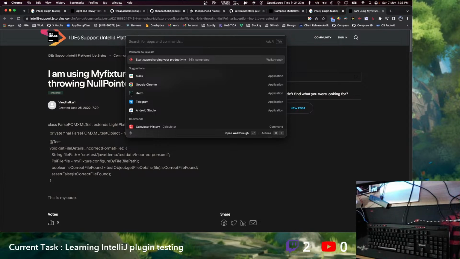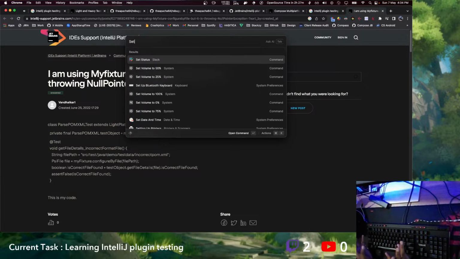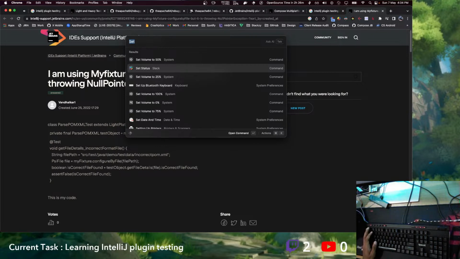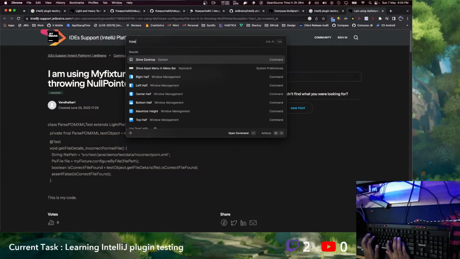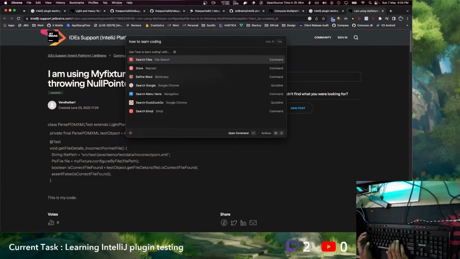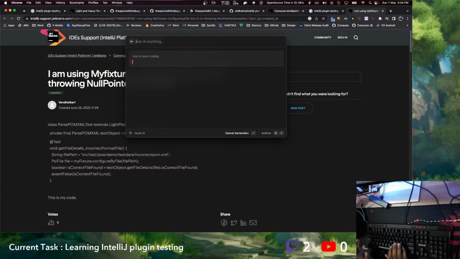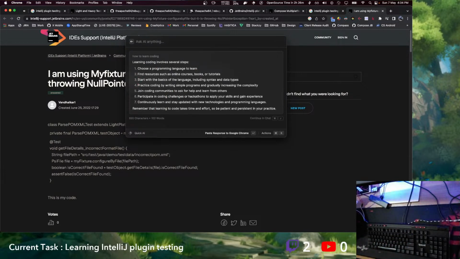For example, Jira, GitHub, Slack, and all those. Basically, you can do all those steps right from this Spotlight. I can set the volume to 50%, and I can set the Slack status to whatever I want, just in a couple of keyboard clicks. They also integrated ChatGPT into Raycast in the beta version. So if you want to search for how to learn coding with ChatGPT, all you have to do is type this and press tab, and this text will be redirected to the ChatGPT pipeline, and you'll get the result back.